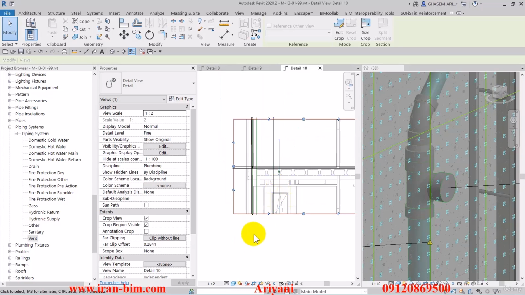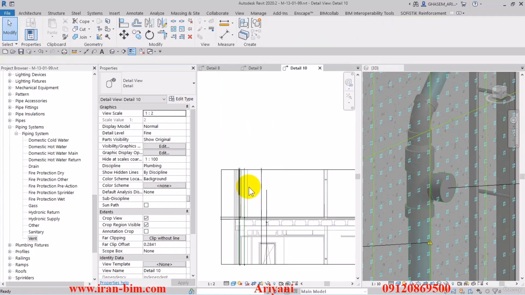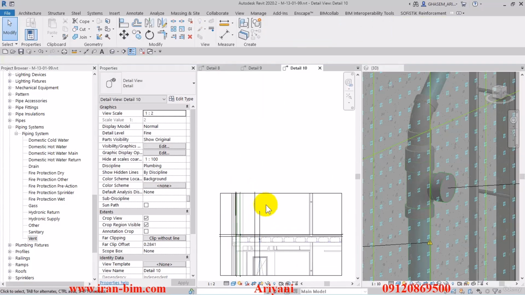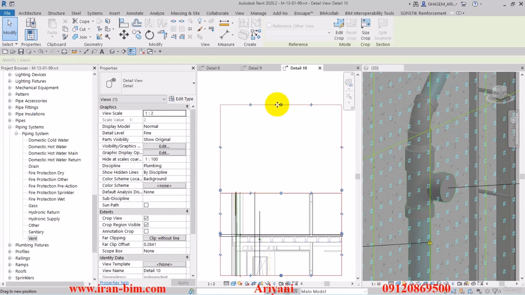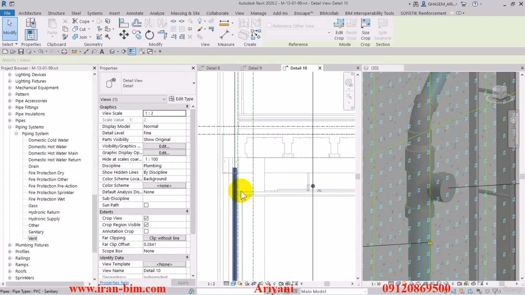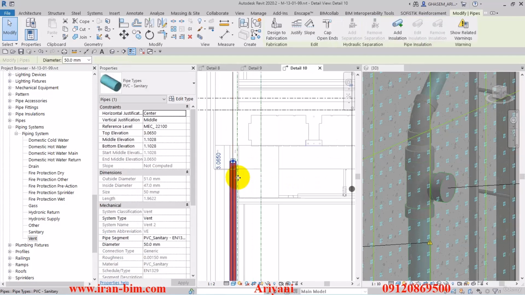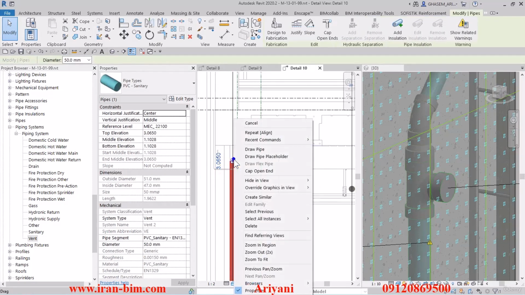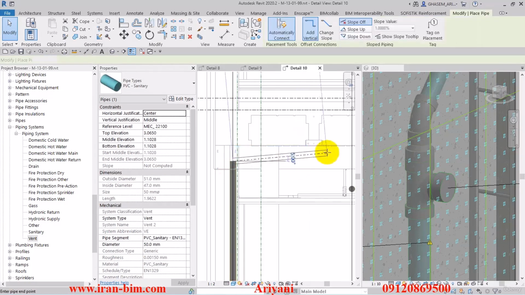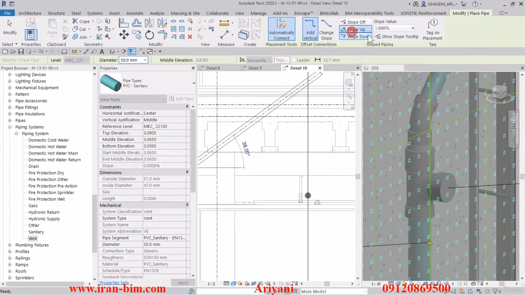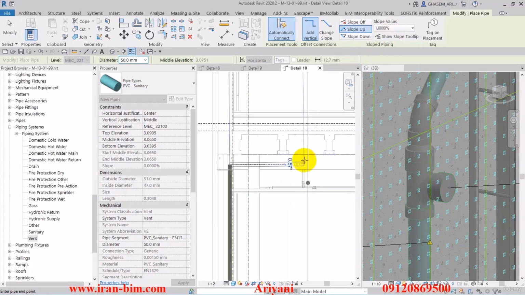Alright, now in the detail 10 itself, we can enlarge the size of the view, and then we can go over here and select this pipe piece that we have. Then right click on the circle here and select draw pipe. Now using a 1% slope value, we can go upwards and draw the pipe up to this point.